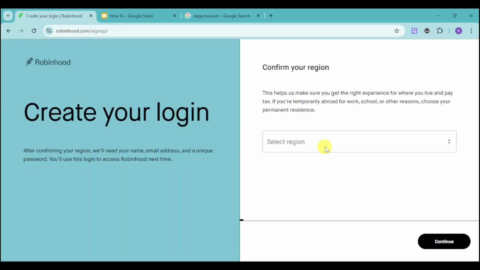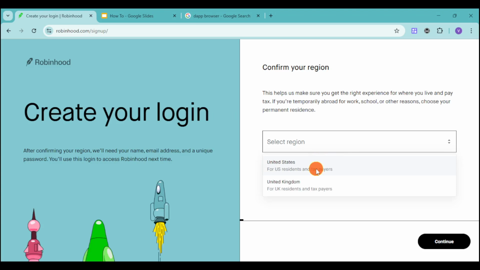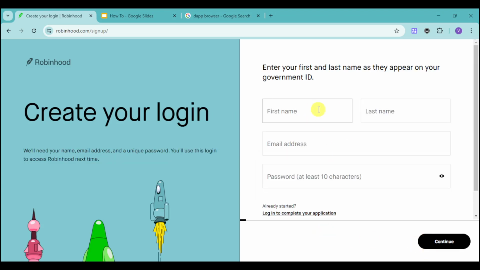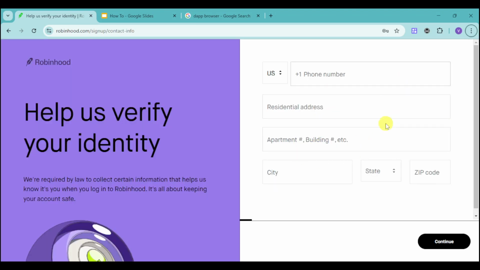And then once you have done that, you should be able to proceed to this one. Just head over and choose in here your region. I'll choose United States and click on continue. Then just fill up the information right here for your first name, last name, address, as well as password. So I have successfully filled those up.